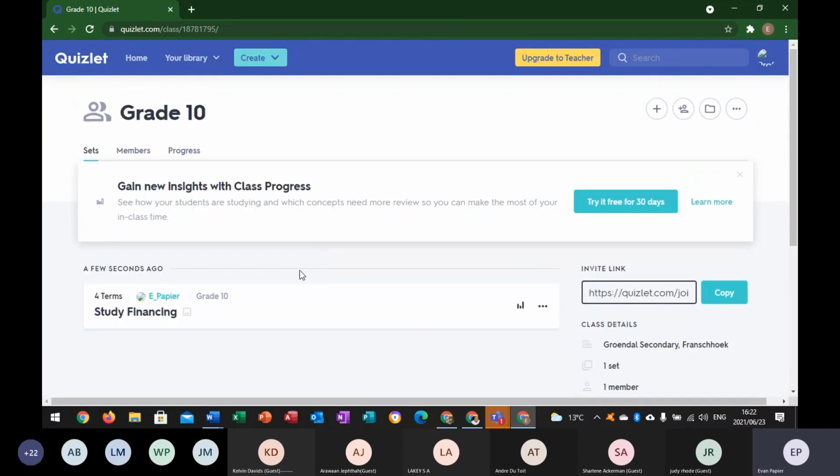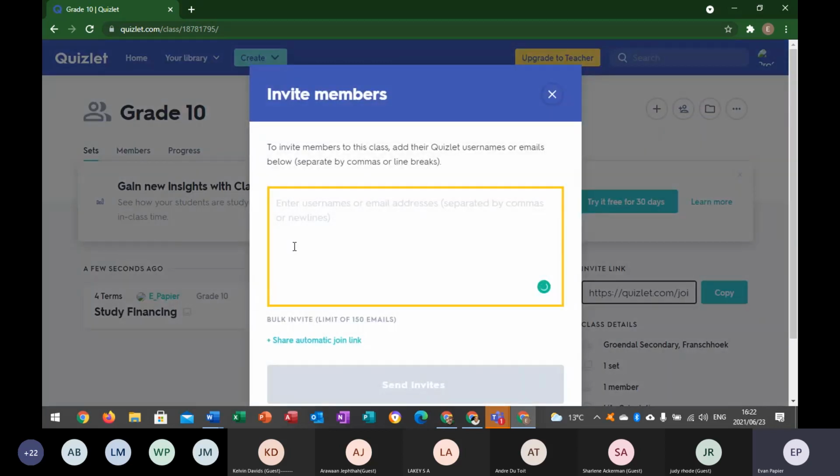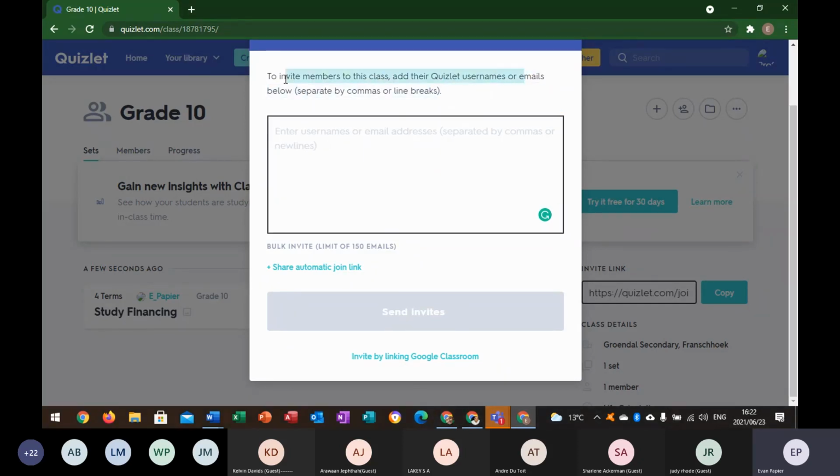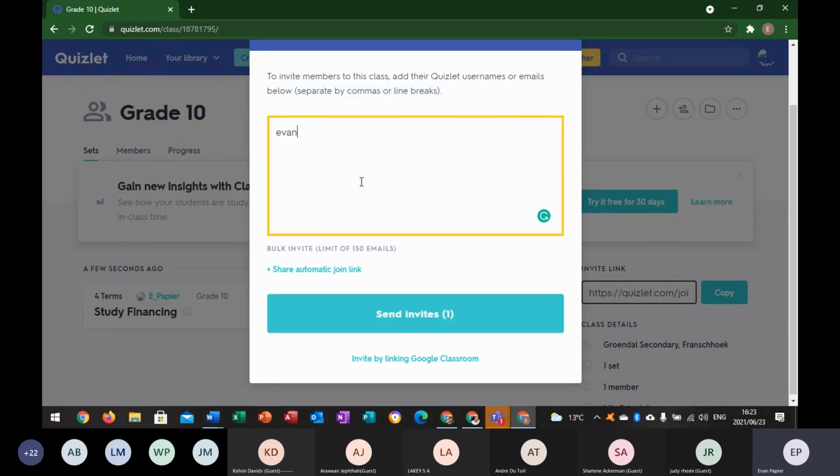Content is in the classroom, but I need members. Now you can also add sets from here, and then you can add members here. Click on that. Now you can insert the email accounts in here. To invite members to this class, add a Quizlet username or emails. If they have a Quizlet username, you can use that, or emails below, separated by commas or line breaks. These are very important instructions to take note of.